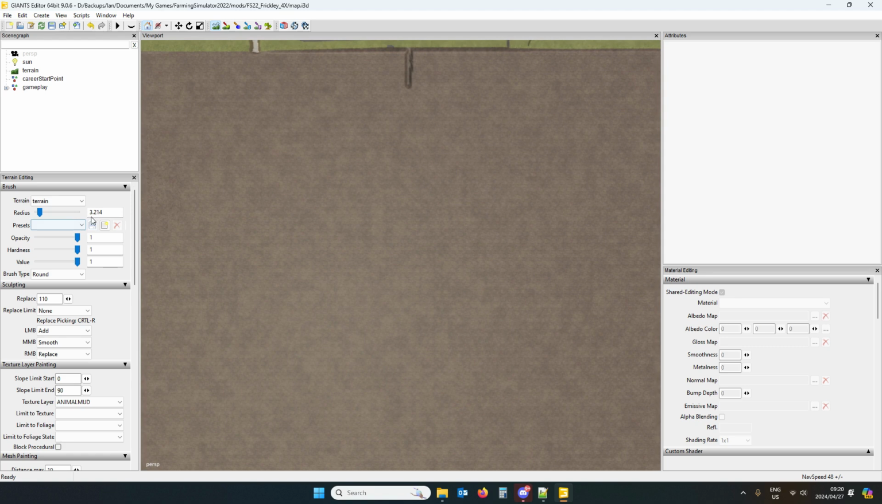So I'm going to make my brush a little bit bigger. What is it? It's at 3. So let's make it 20 just to see what it's looking like. 20. Enter. Now that's a bit better. It's actually a bit too big. Make it 10.